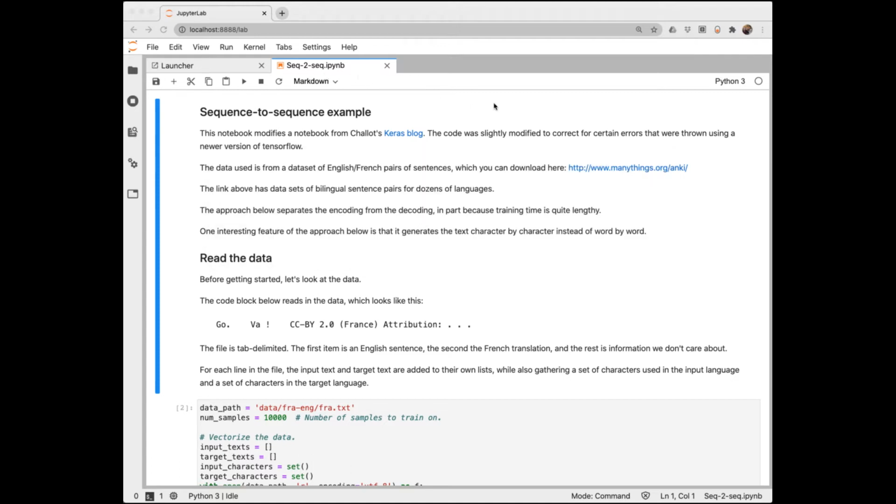This notebook in the GitHub is an example adapted from a blog post by Francois Chollet. It uses a data set of English-French pairs of sentences, which I downloaded from here. And by the way, this has pairs of many different languages. One interesting feature about this notebook is that it learns character by character instead of token by token. So the data looks like this. Each line is an example in a CSV file where we have the English first, followed by French in this case, followed by some other information.